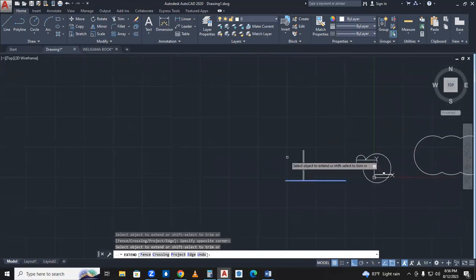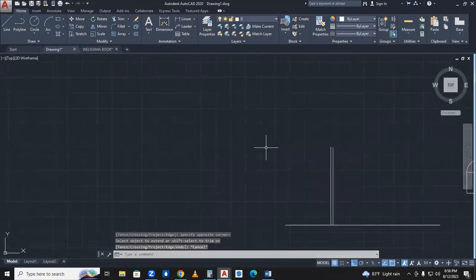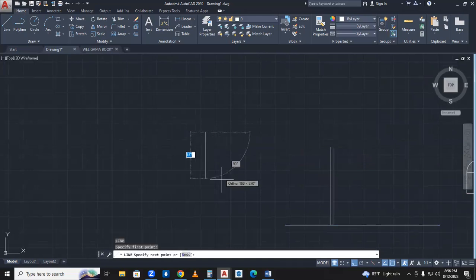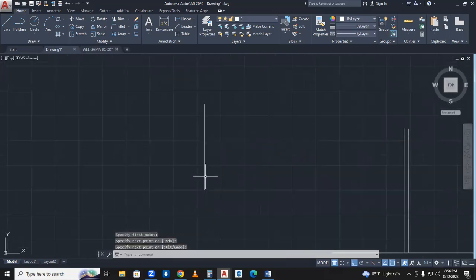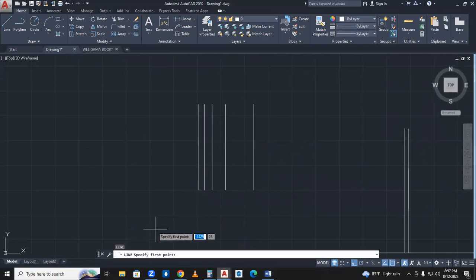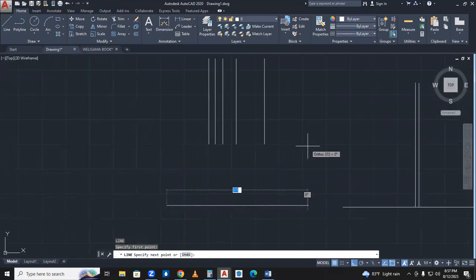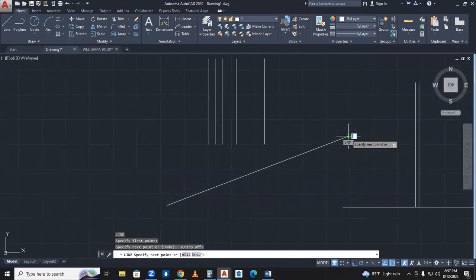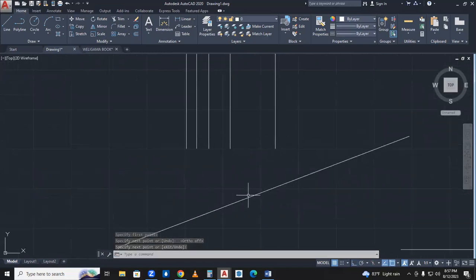Anyways, I'll go again and show you guys. So I'll copy this. Okay. Then I have a line here. The line is going like this. So I want to extend all these 4 lines to this line.